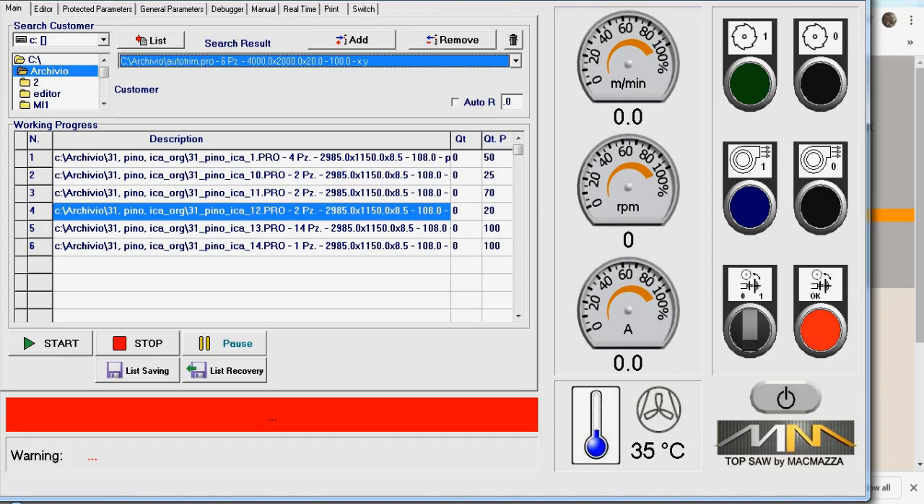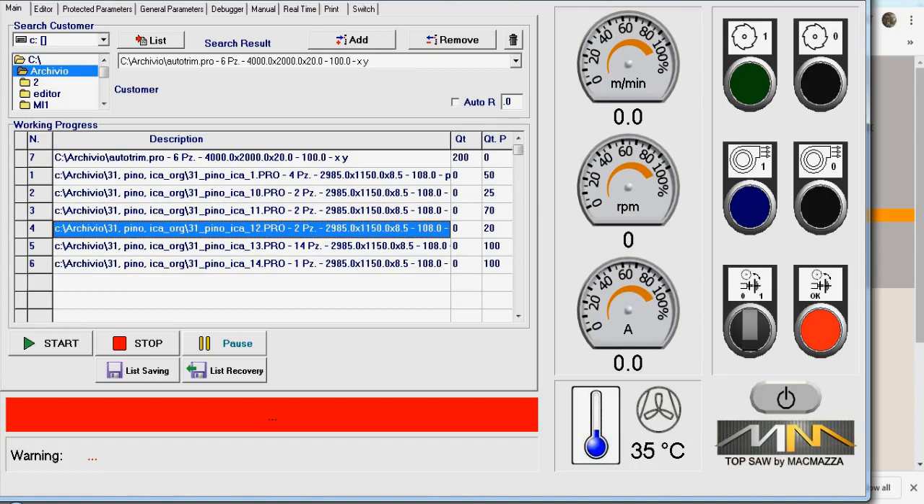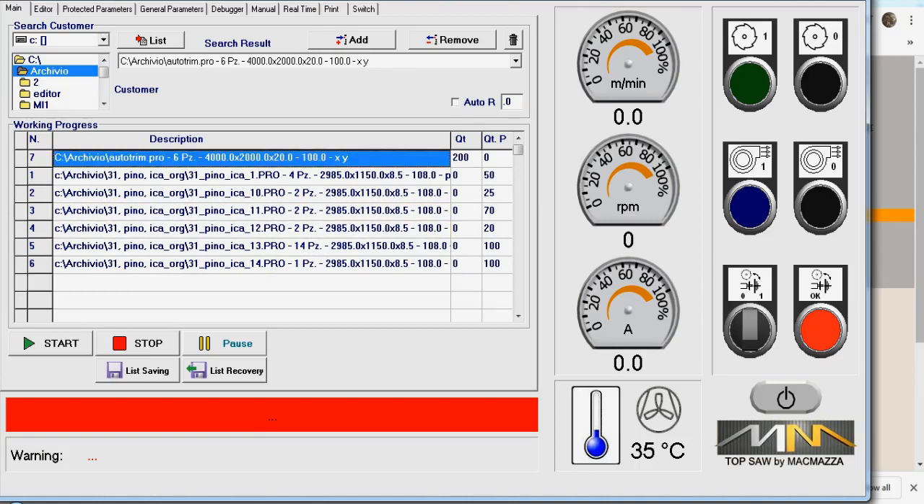Let's see the case you want to process a new automatic program. Press the main tab button. Select the new program to process. Press Add button. Now you are able to drag the new program to the first position. Once the automatic program has got totally executed, the list will keep going forward.